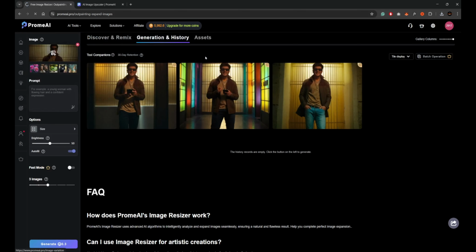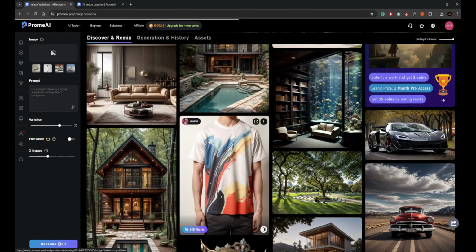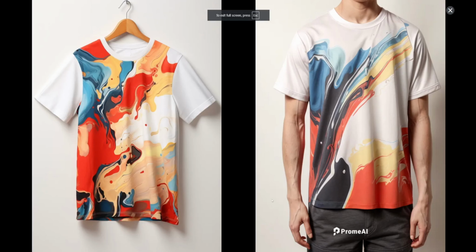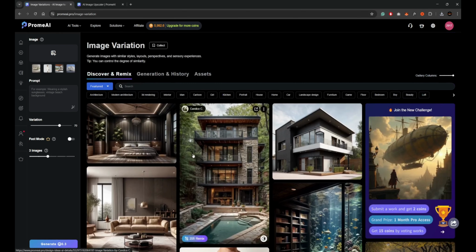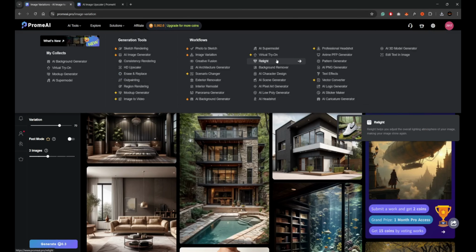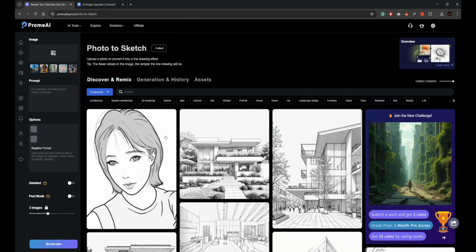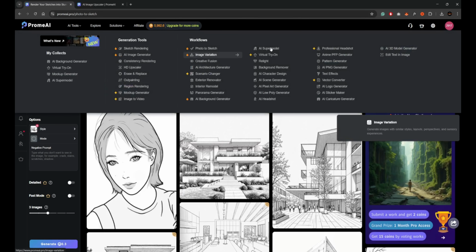Beyond what I've tested, PromeAI also offers character design, pixel art generator, headshot generator, interior and exterior remodel, virtual try-on for fashion, sticker maker, and much more. This platform is packed with features, and one day isn't enough to explore everything.